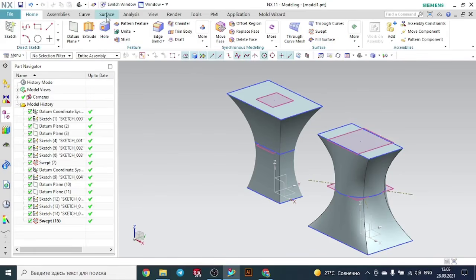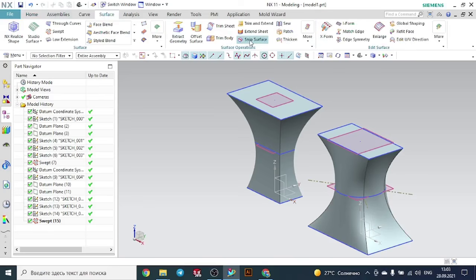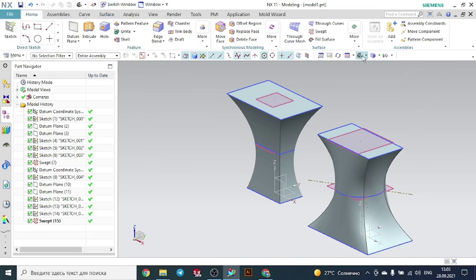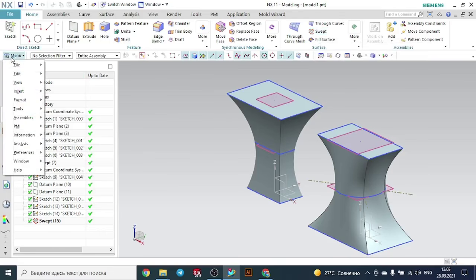Also in the top here, you see surface group. You see several, too many features. Today we'll discuss the sweep functions. Here you see some sweep functions, a sweep command, or you can go here to the menu in order to obtain the sweep function.